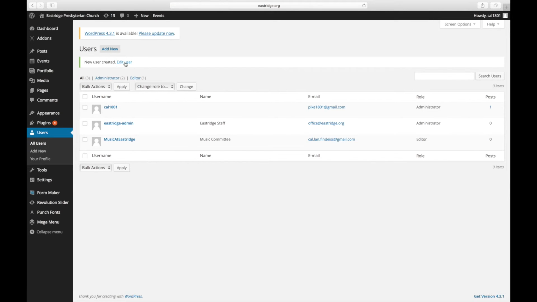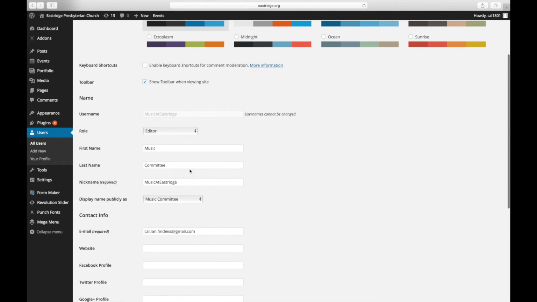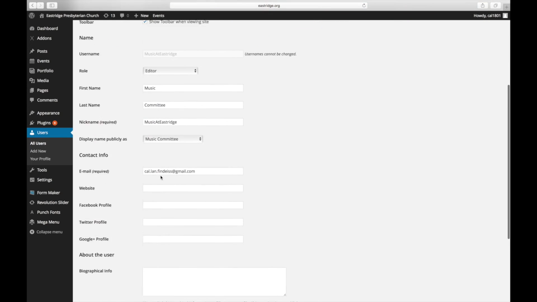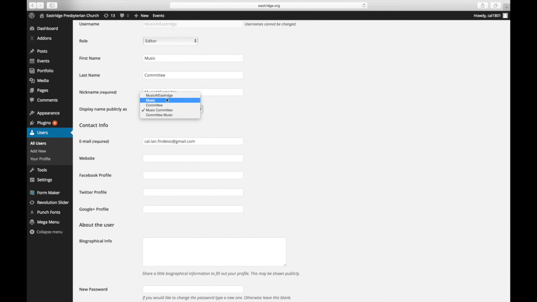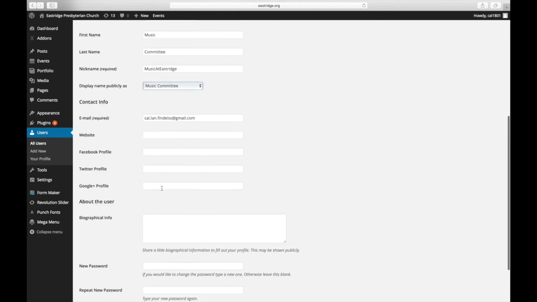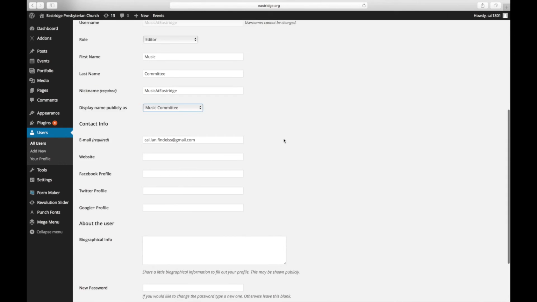Now if I edit the user, you can see I have a couple more options. I can disable the visual editor, change the color scheme, enable shortcuts, show the toolbar or hide it, and it brings up all the other fields that we just created. You can change their display name. You can also add a lot more information. This is all useful if you're running a blog and you want to make authors and allow them to cite all of their different profiles. You don't really need those, so you can just leave it as is.